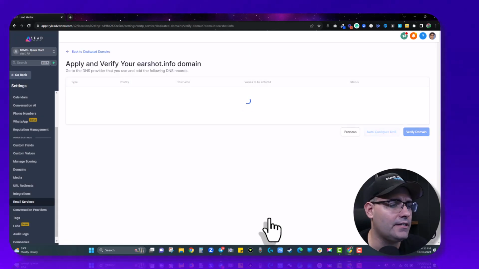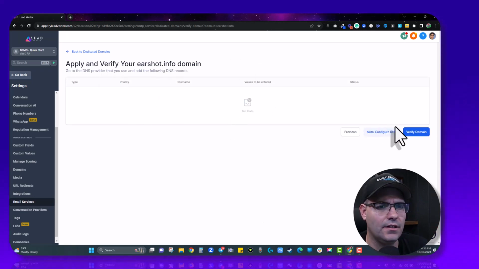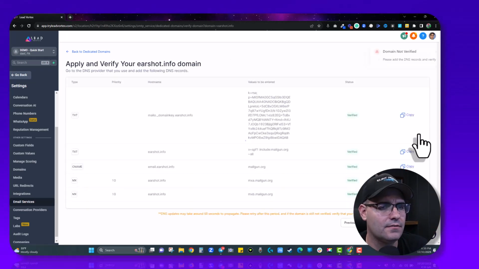Authorize and delete conflicts. We're going to wait here for a couple of minutes, maybe 2 to 3 minutes. Okay, when that's done loading, we're going to hit verify domain.